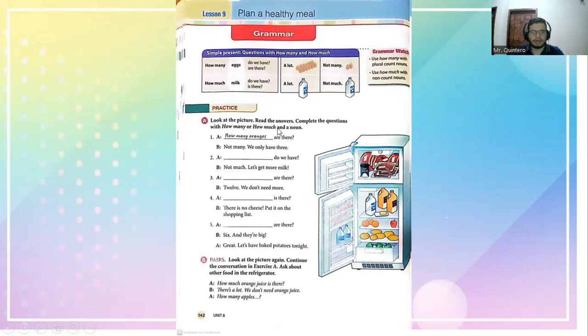Look at the pictures, read the answers, and complete the equations with how many or how much and a noun. For example, how many oranges are there? Not many. We only have 3 oranges. 3, look at this, 3 oranges. Ok, not much. Desde el momento que vemos not much, ya sabe que es incontable, ¿verdad? How much qué? How much milk do we have? Not much. Let's get more milk. Necesitamos conseguir más leche.